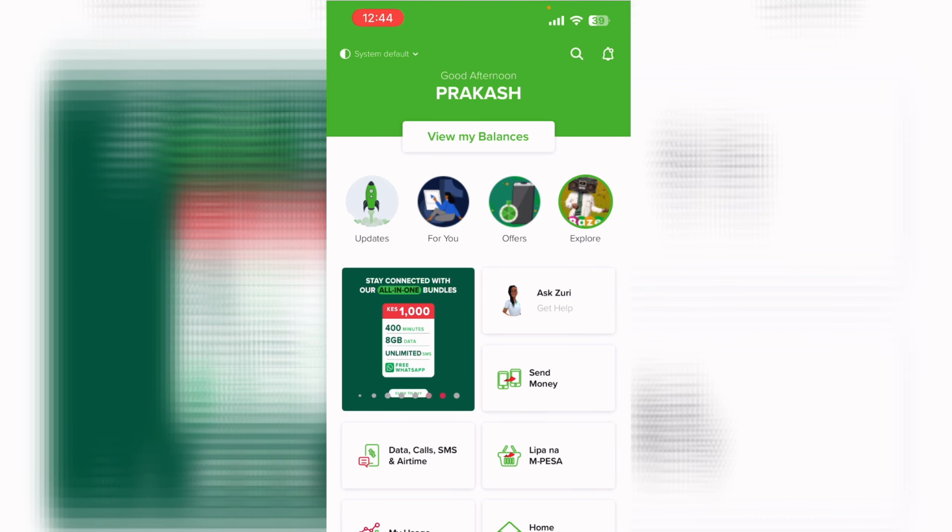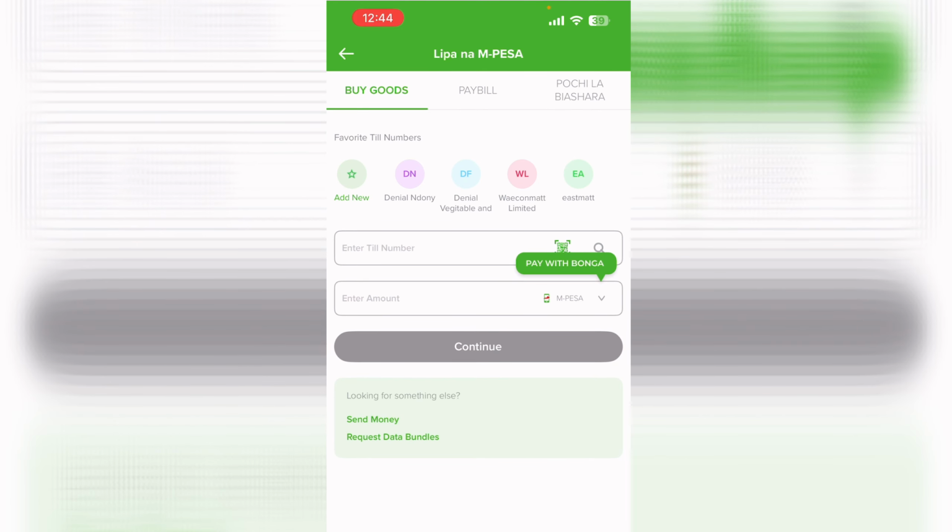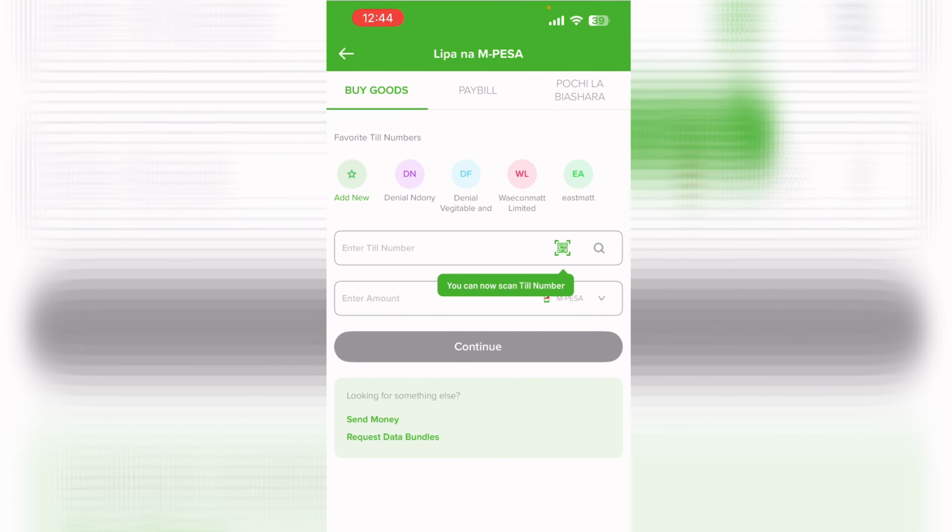I don't want to send, that's why I dismiss this. And in Lipa na M-Pesa, you can see these three options: Buy Goods, Pay Bill, and Pochi la Biashara. The three options are the same here. For buy goods, you put the till number here, enter the amount, and continue, and put your M-Pesa PIN. It will complete the transaction.